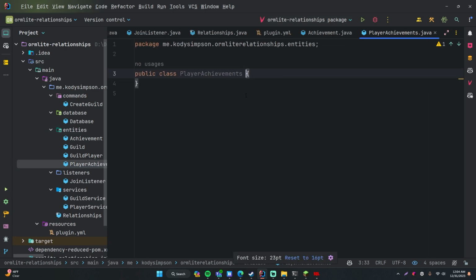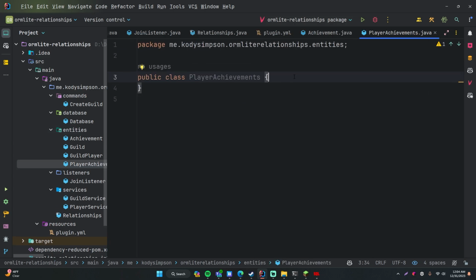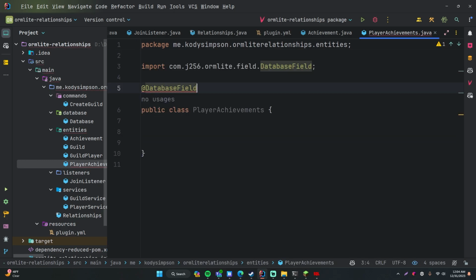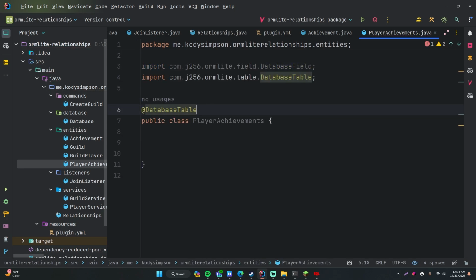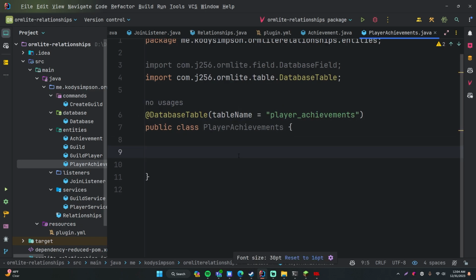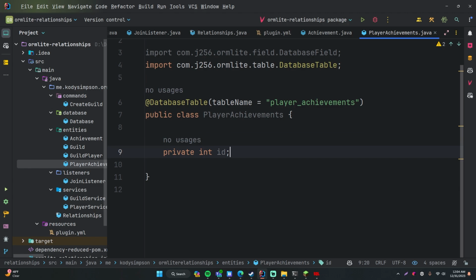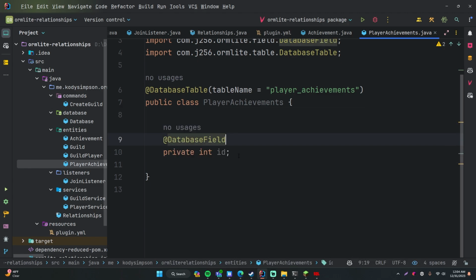And so this table will not only be the join table, but also represents the relationship between a single player and a single achievement. Okay, so every record will be that. So this will be another database table, not a field, a table with a table name of player_achievements. All right, so we're going to give it an ID. This one can also be generated. It doesn't have to be set by us as well. So generatedId is equal to true.